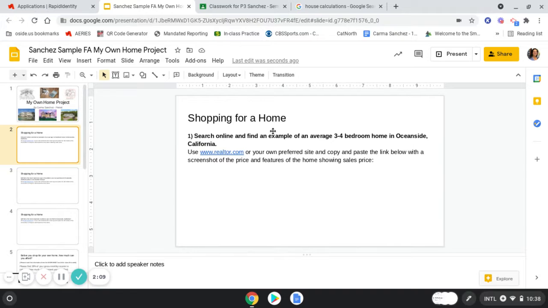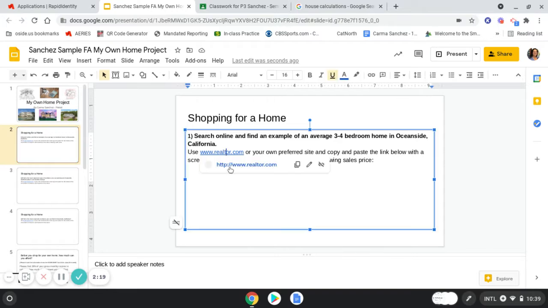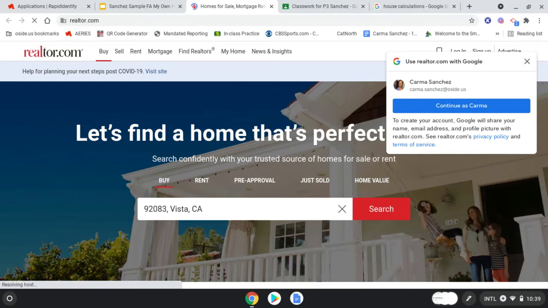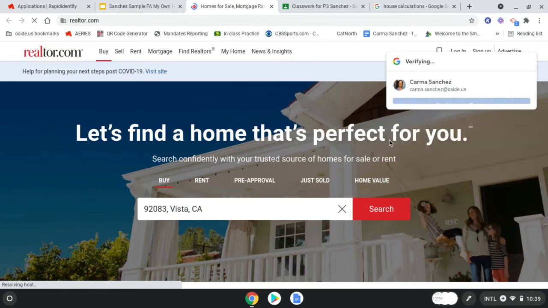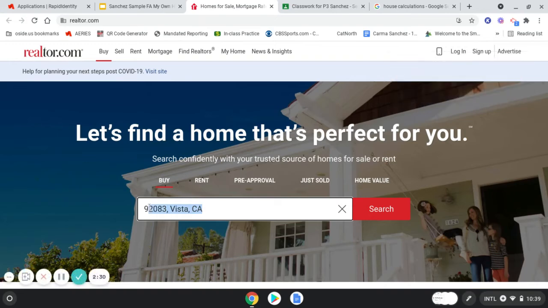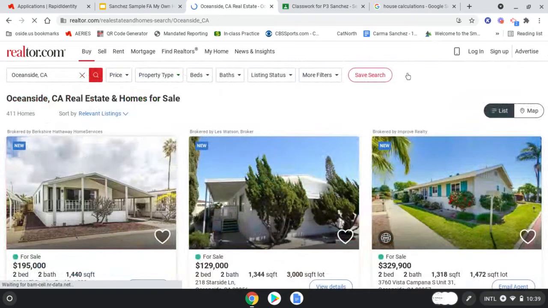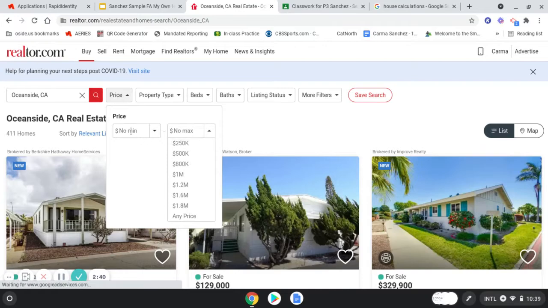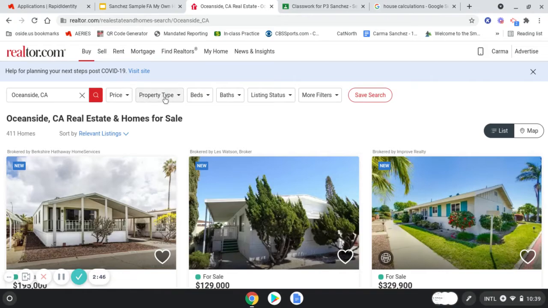Now, next one, shopping for a home. Before we go into your actual numbers, I want you just to get a feel for areas. So for example, if you're thinking of looking in Oceanside, it says to find an average home in Oceanside. So you're going to click on this link to realtor.com and you're going to put in Oceanside. And it's going to pull up all these different homes in Oceanside. So you can sort over here by price, where it's going to give us minimum to maximum. And I want to see what a typical 3 or 4 bedroom is.